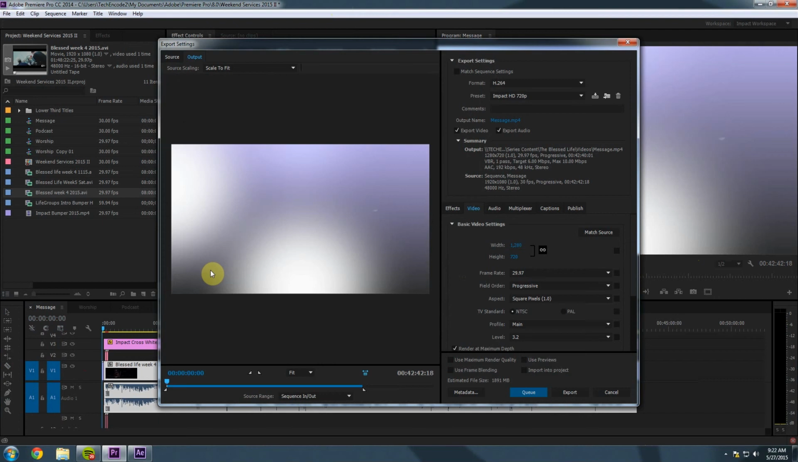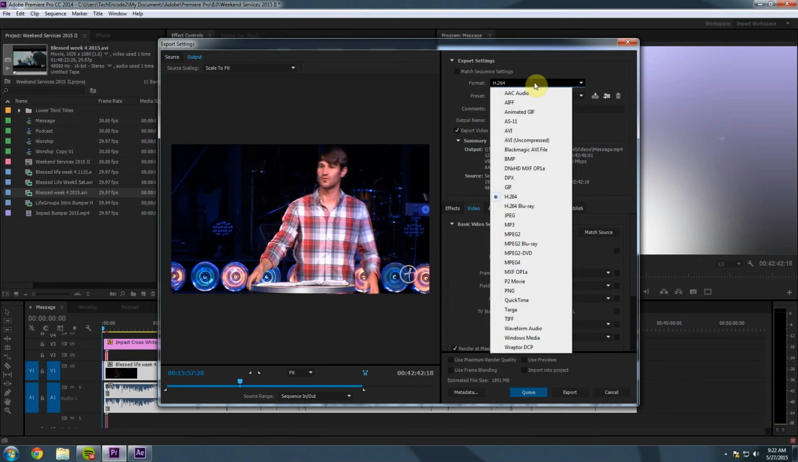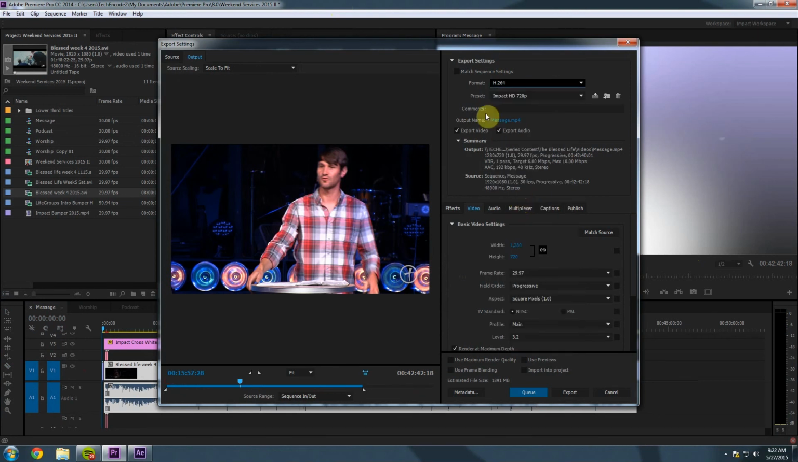What we see is a simple dialog box that's going to show us a preview of the project that we can scrub through if we want to. It'll tell us how long it's going to be, but we're most concerned with the format and preset options right here. I have prepared for you under Format, we'll do an H.264 format.